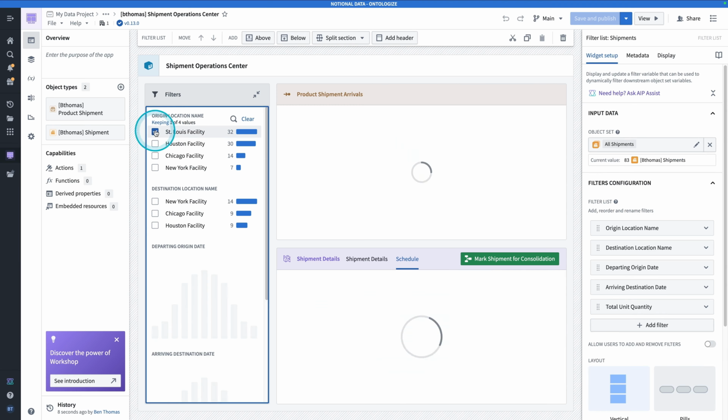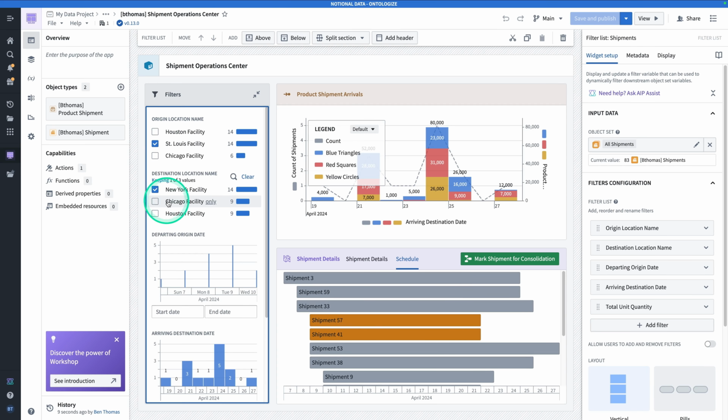Wouldn't it be nice if I could mark multiple shipments for consolidation? Now, the way that this ontology is currently set up, the way we're going to need to do this is with a function. Sometimes when you need more sophisticated logic in your actions, you'll need to create a function-backed action that will allow you to write TypeScript or sometimes Python code to integrate more business logic into the action itself. That's what we're going to do now.